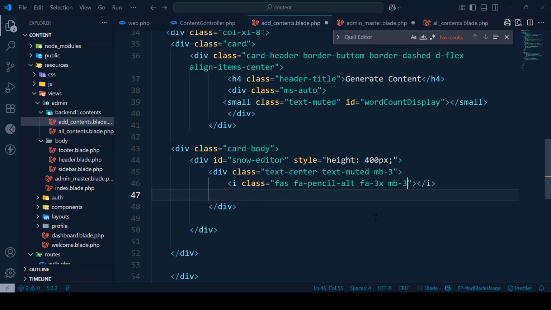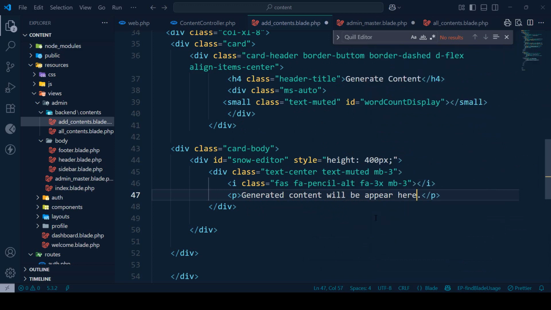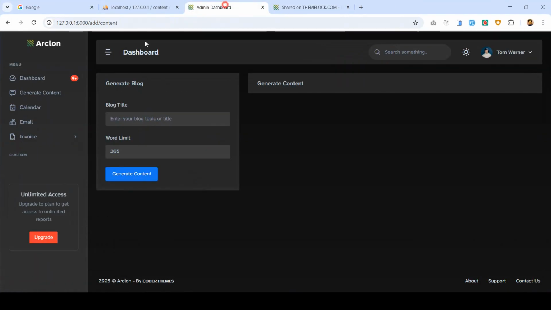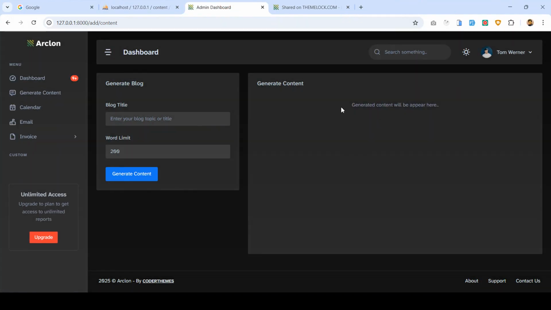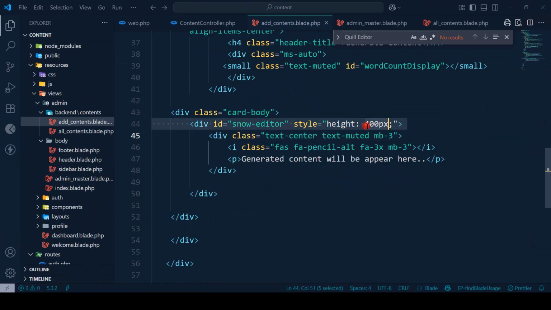So I simply put one icon, and here I want to put one text: generated content will appear here. Okay, this type of name. Perfect. Now I'm going to check it. If you click save all, and go to our page, I want to refresh it. Now our generated content will appear here, which is successfully visible, which is fine. And also our editor part I have used as 400.